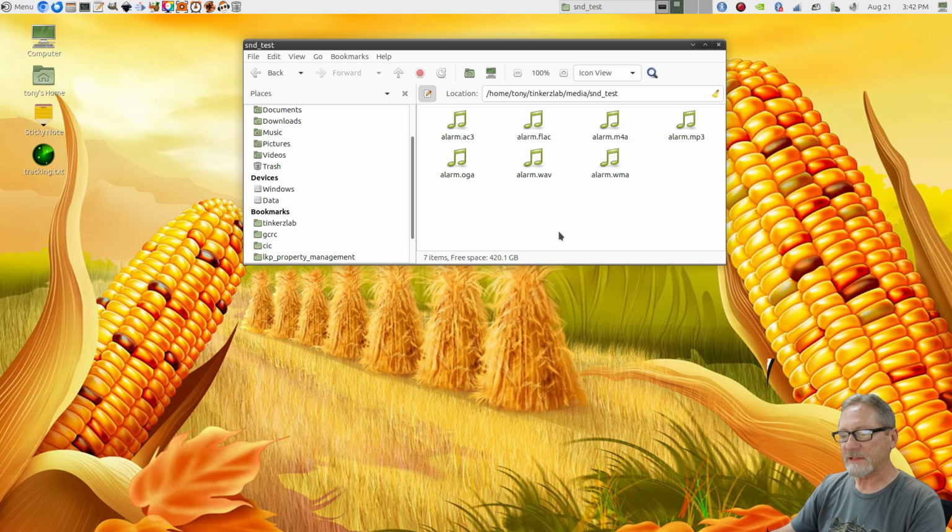Okay, so as you can see, after applying those packages, they're working just fine. 7 different audio formats that we just tested that are all working in the file manager for audio preview and play as they should. That's a Linux quick fix for this issue.